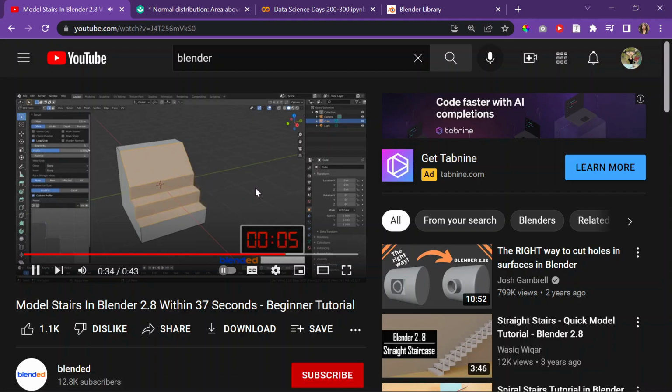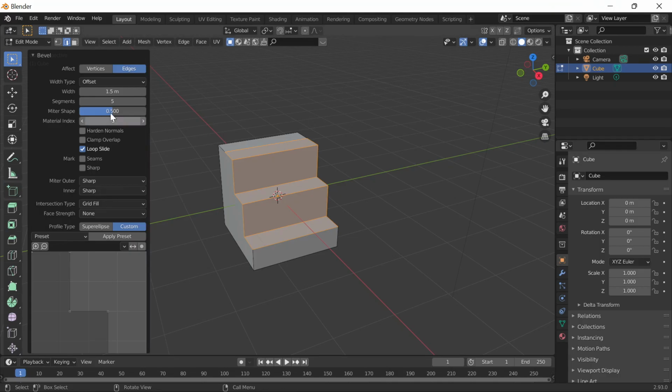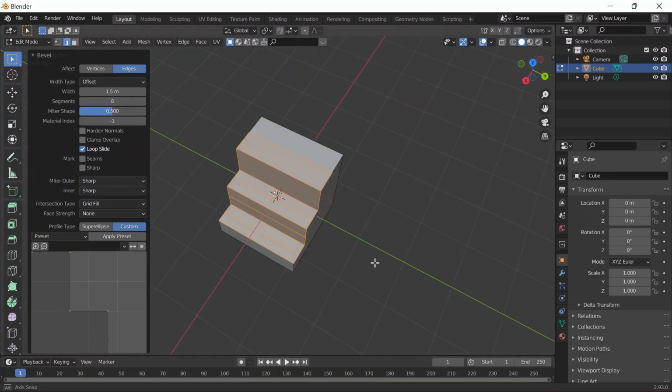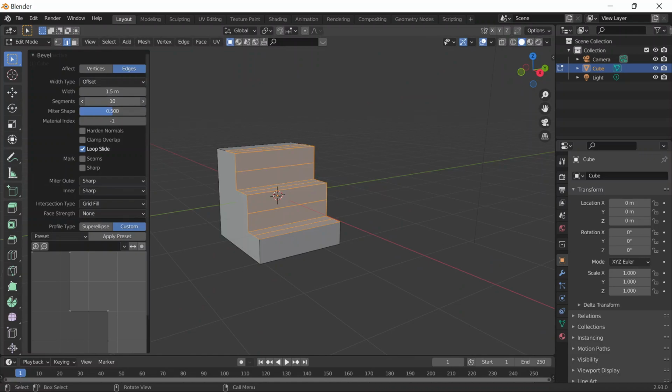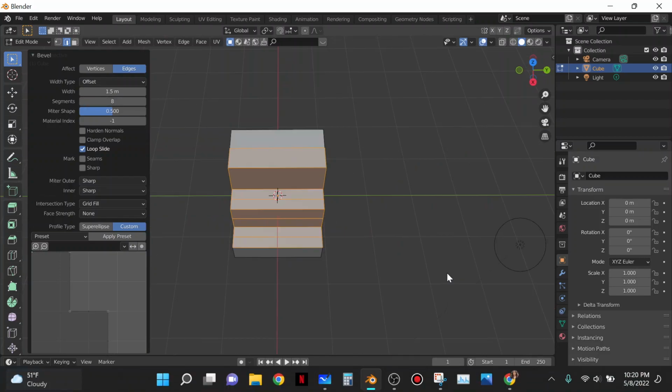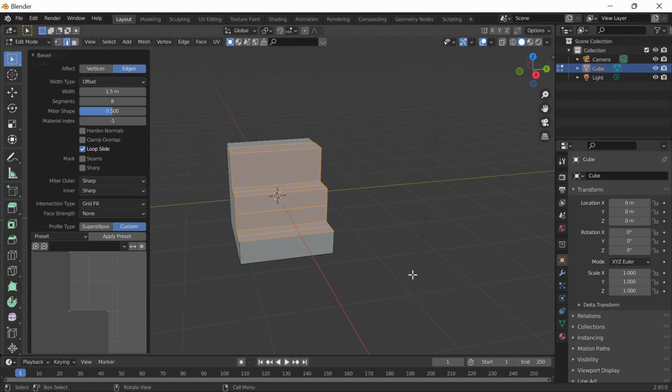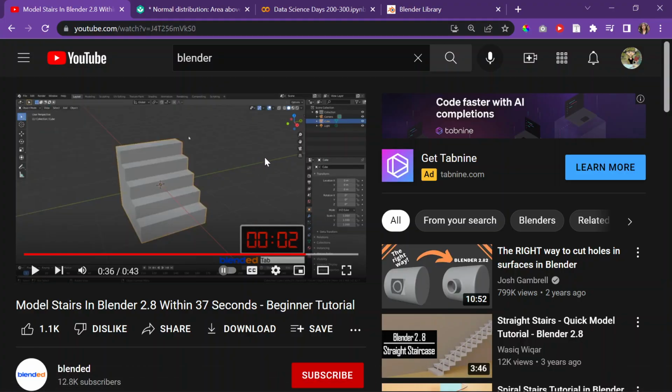And finally increase the segments up to 8. And interesting. So segments into 8. That doesn't make sense. Why did it do that? Shouldn't it be better? Am I sure? But it doesn't look like that.